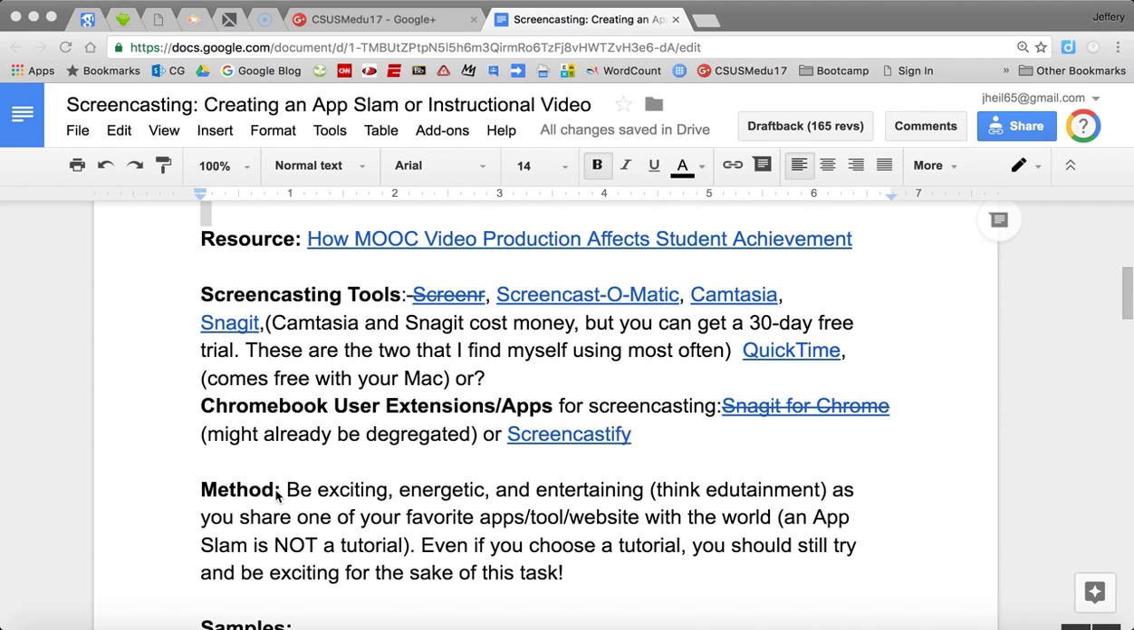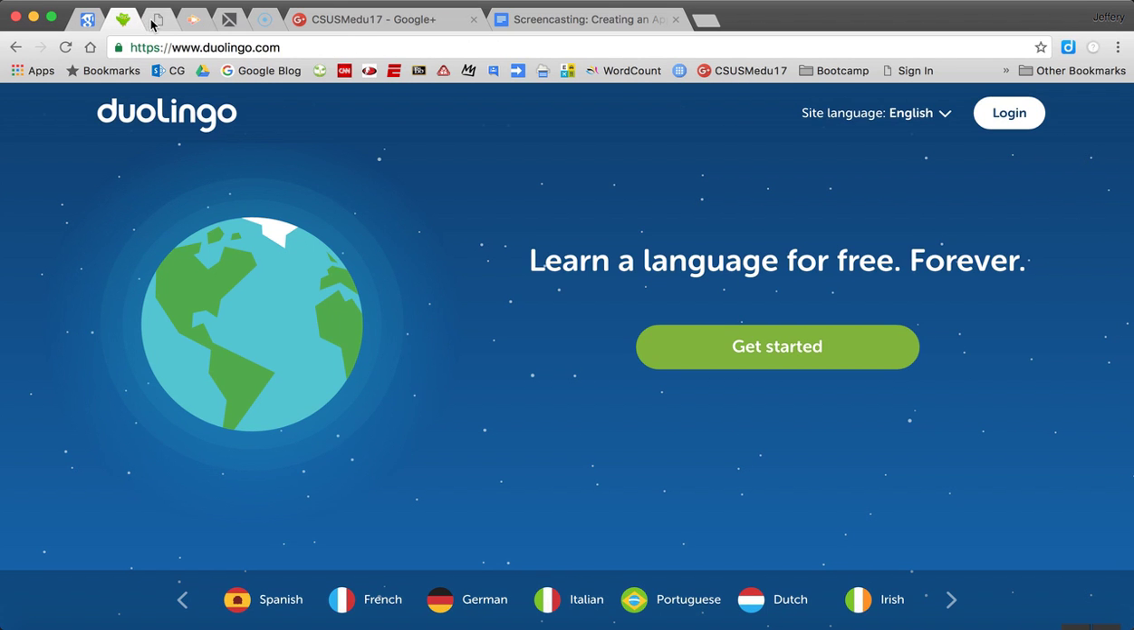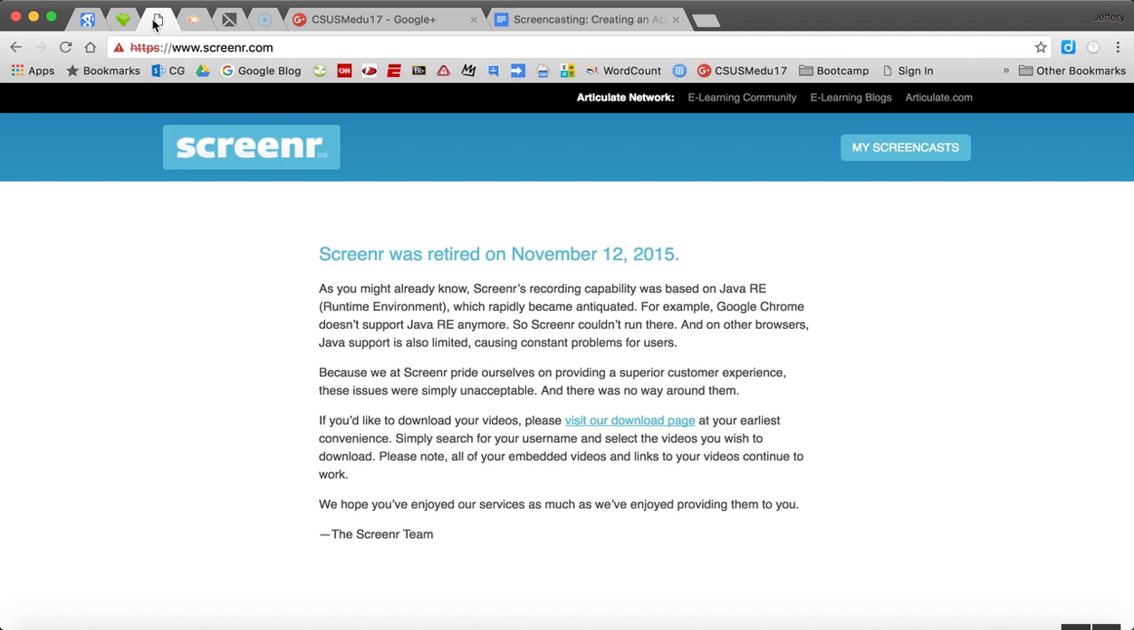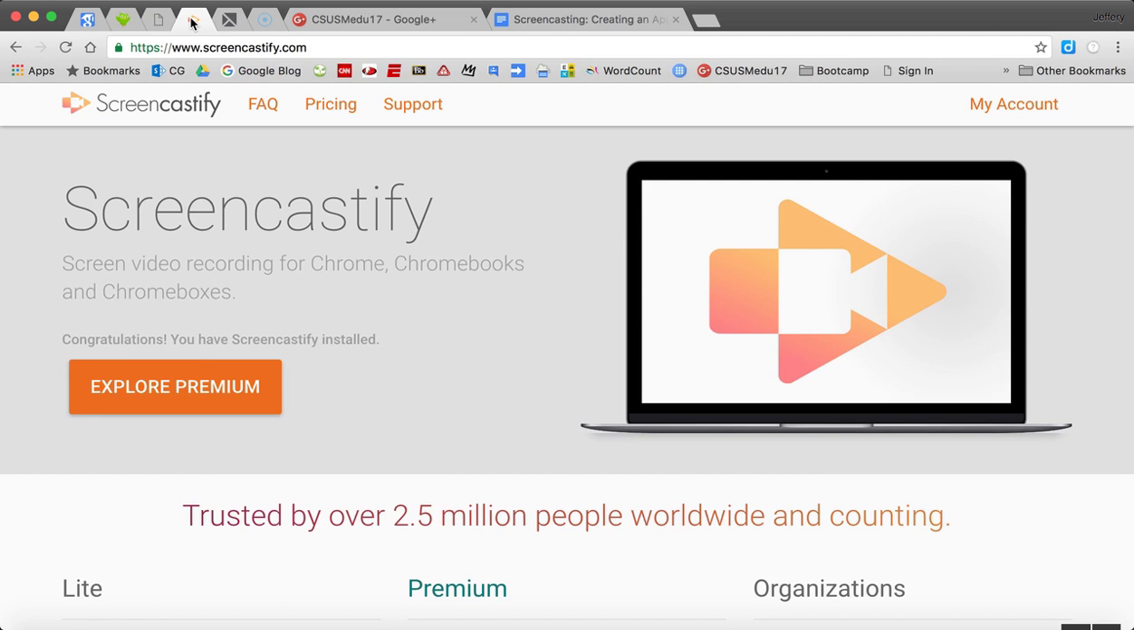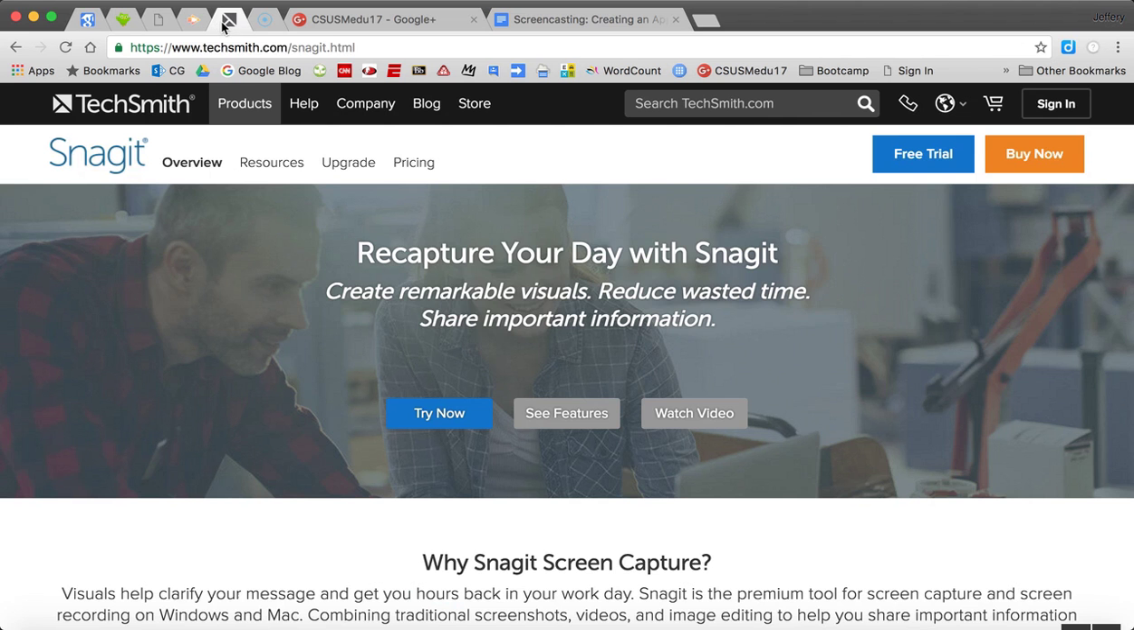But one of the things I want to tell you is, notice I've done a little work. If you look on the browser in the front end, I brought up Duolingo to show that that's what Maribel worked on. I brought up Screener to show you that apparently this is dead, so it's not going to be a tool that I'll be recommending. Screencastify is one that is out there, and it is free, and it installs in your browser. This one's great for Chromebooks as well.